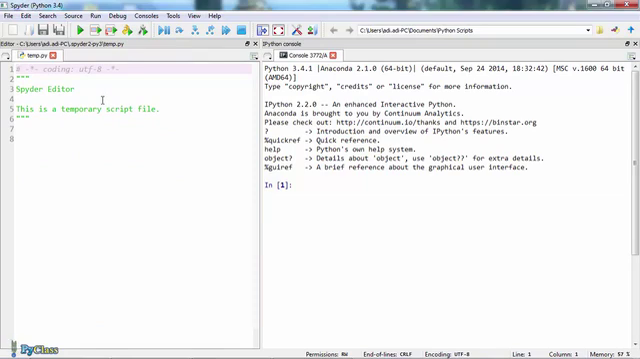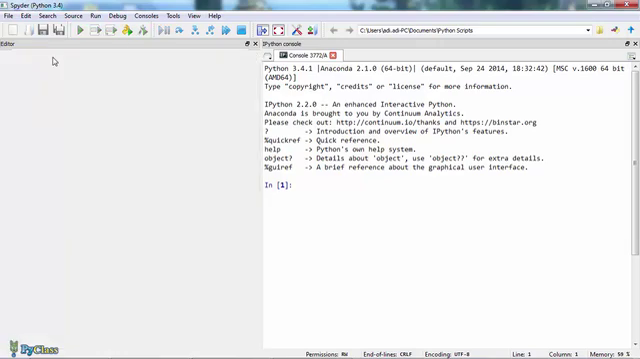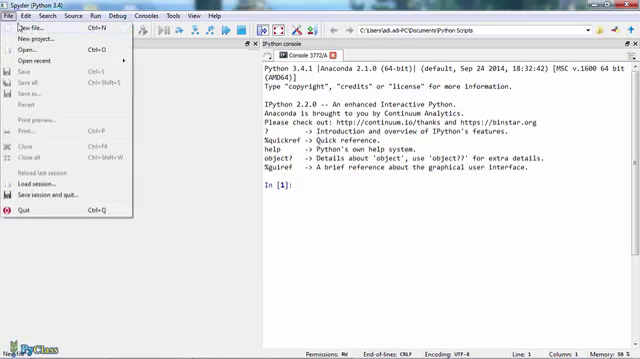There's a temporary empty script showing up in my Spyder by default, so that you can use that temporary file to quickly start writing a temporary code, some temporary scripts. But I'll ignore it and close it. And I'll create my own empty script by going to File, and then New File.